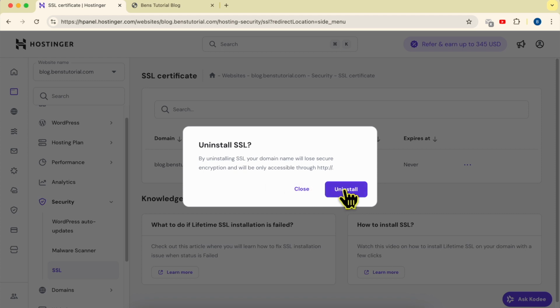Welcome to dotcom builders. In this video, I will share with you how to uninstall the SSL certificate in Hostinger. Without any further ado, let's start this tutorial.